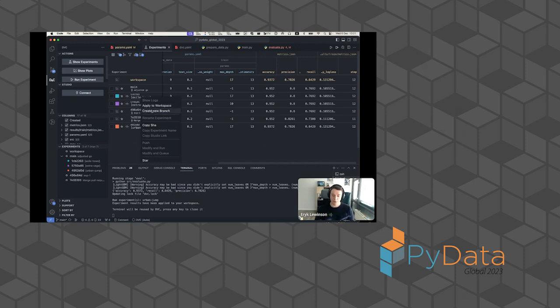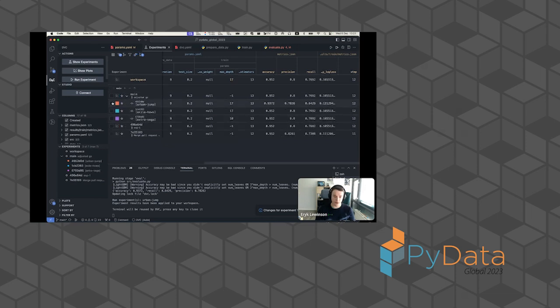Or if we are already happy with this experiment, we can create a new branch, promote it to a Git commit, and do a pull request or merge request, depending on whether you're using GitHub or GitLab. In this case, let's apply this to the workspace, and I will also do some cleaning up of the experiments so we don't have those here. I need to remove the sorting for that, and then I can remove those. But actually first, before I remove those, there's one more important thing that I forgot to show.